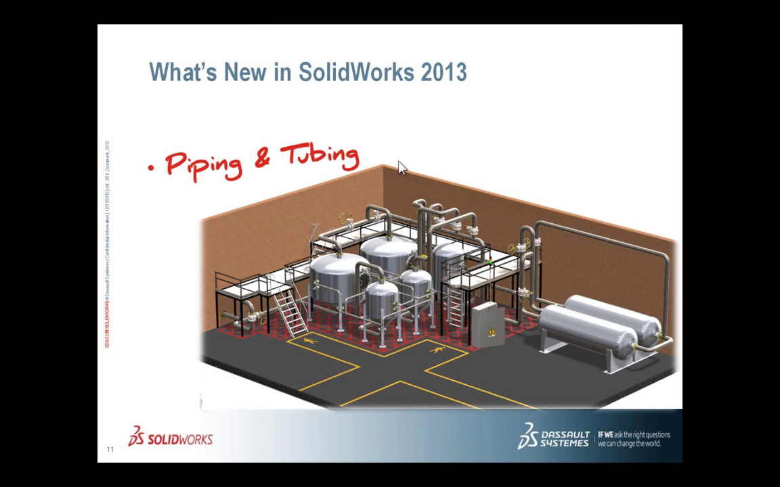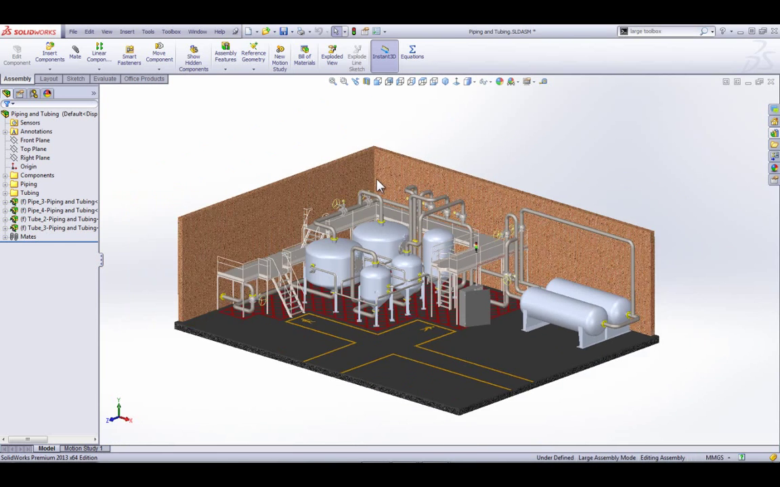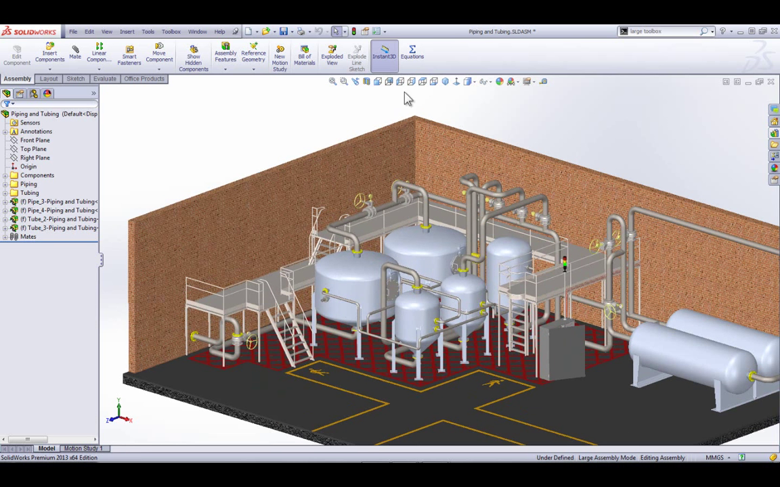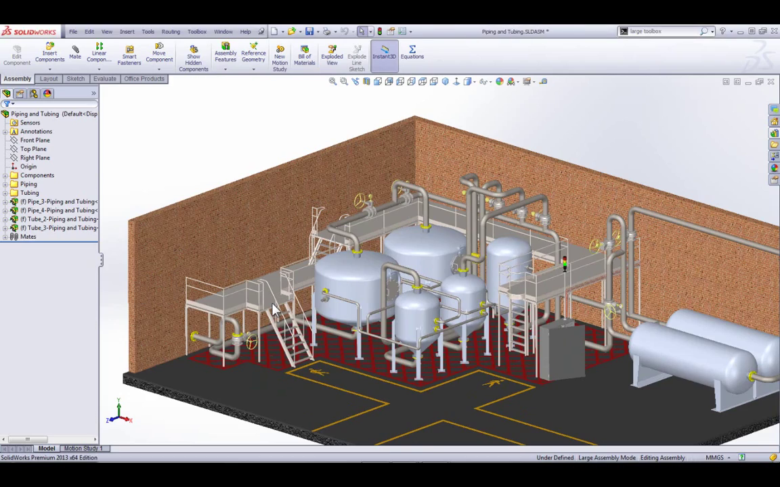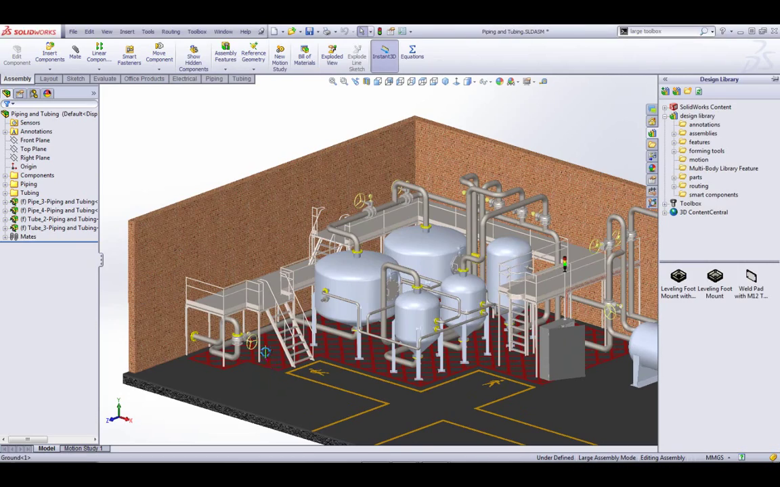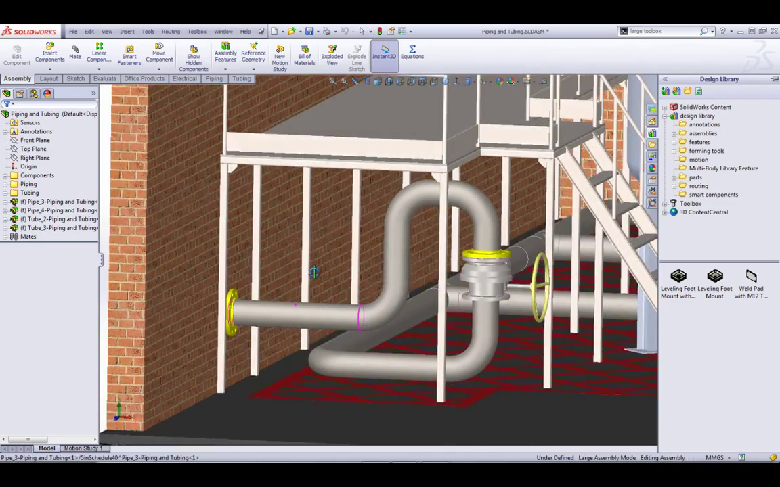So let's jump back into SolidWorks. Like I said, that's where we have fun. I've got this little plant here. I don't know, it's got to be a beer plant, a whiskey plant, or something like that. I'm going to go ahead and turn on my routing add-on here, and just show you a couple of very neat functions that SolidWorks has added to that. So if I go in here, we have this pipe coming out here. New for 2013.